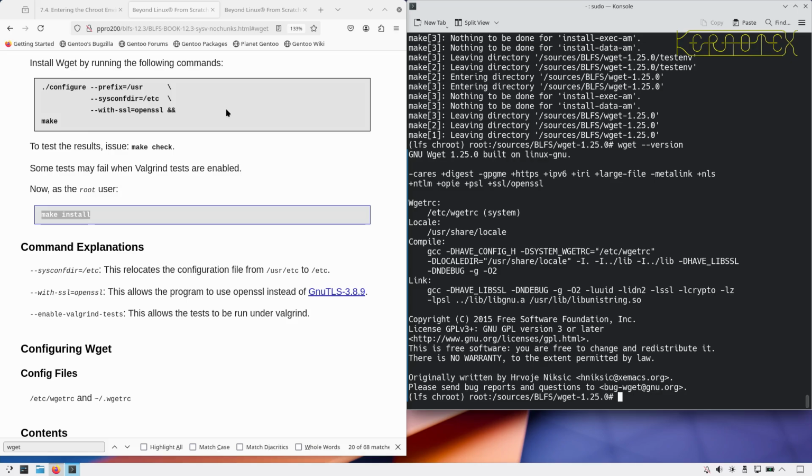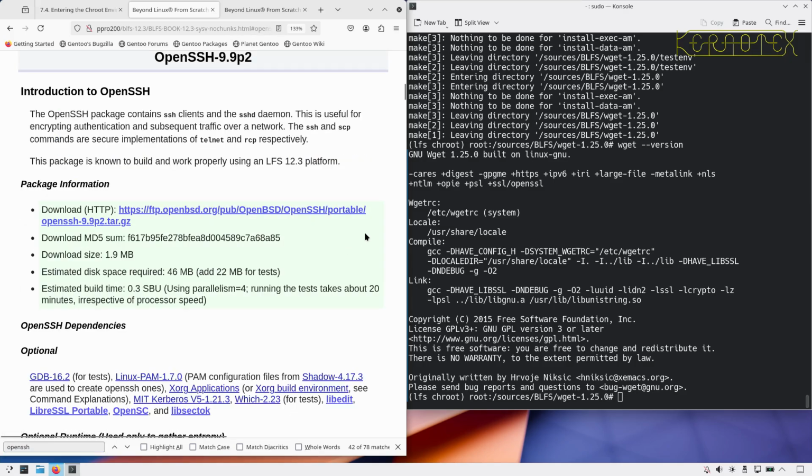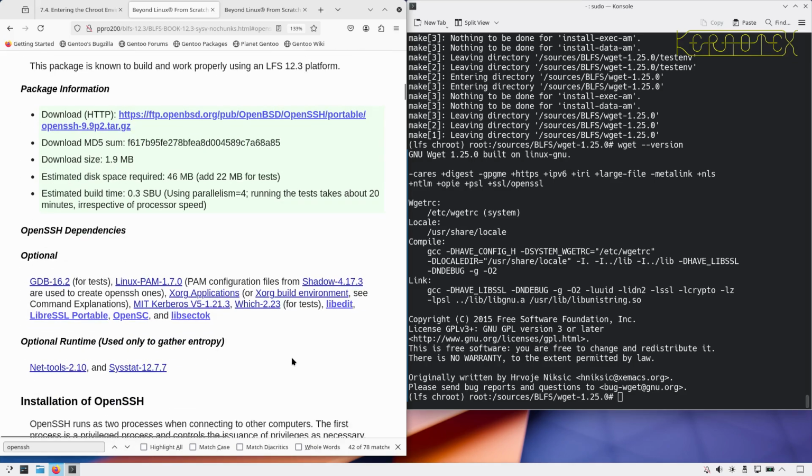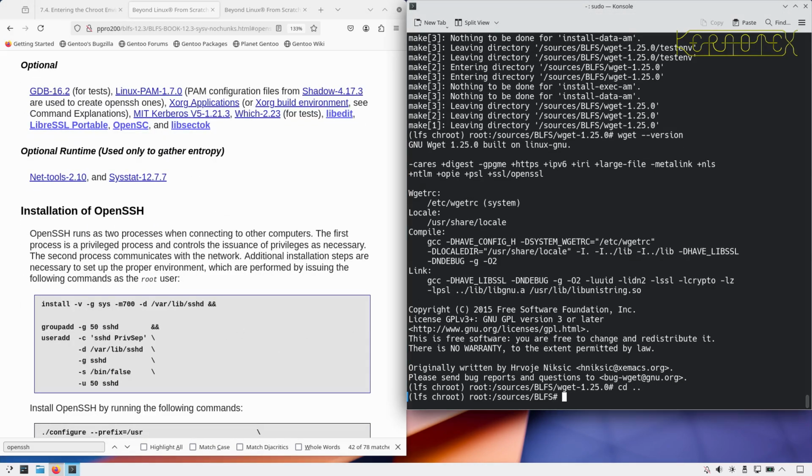So what we need to do next then is to install OpenSSH because we want to get remote access. So let's look for that now. There's a link to it in this page, and there it is. So it says optional GDB, Linux-PAM, and Shadow, etc. So for the moment, if we do need them, it's not that important to have them. Let's tidy up.